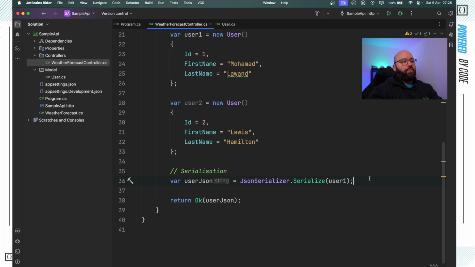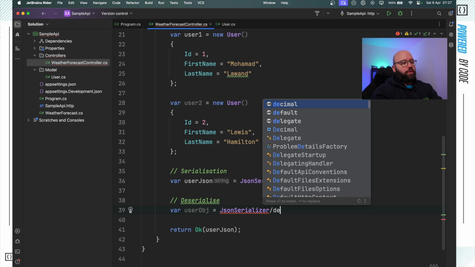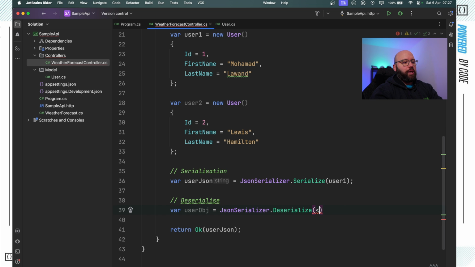Now we're going to see how we can deserialize. Deserializing is basically converting whatever we have from a JSON object back to an object, so we're converting from JSON to C#. So now if I want to deserialize this back into a new user, or basically a new C# object, I can put var userObject equals JsonSerializer.Deserialize, and I want to specify what type of object I want to deserialize to.